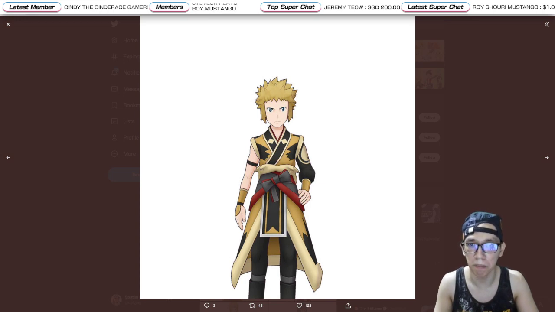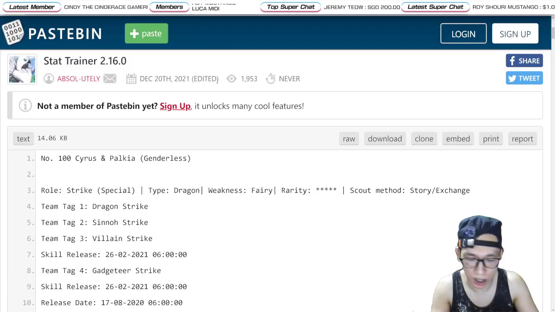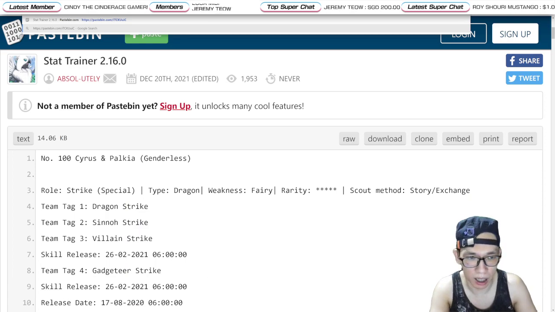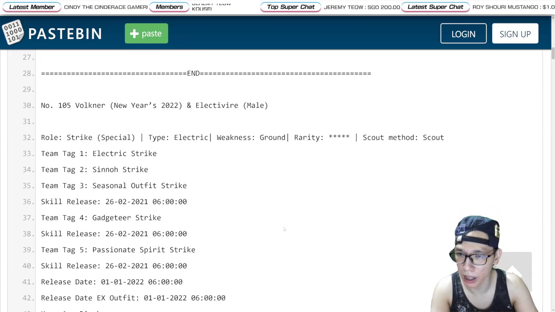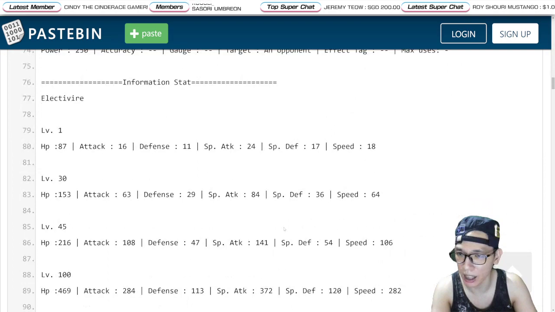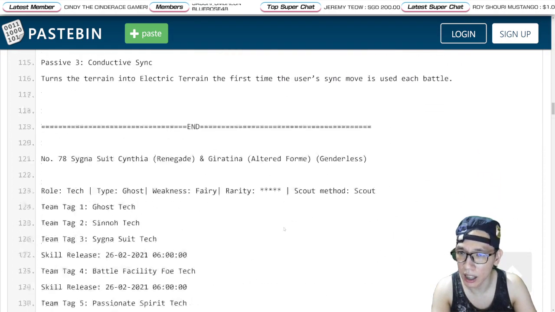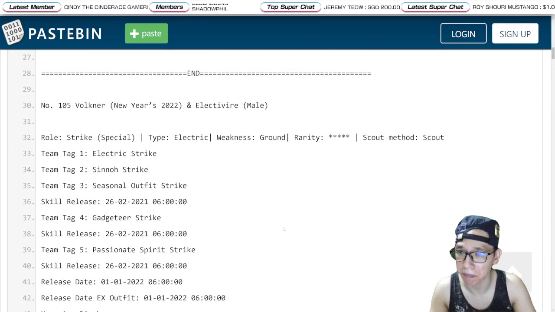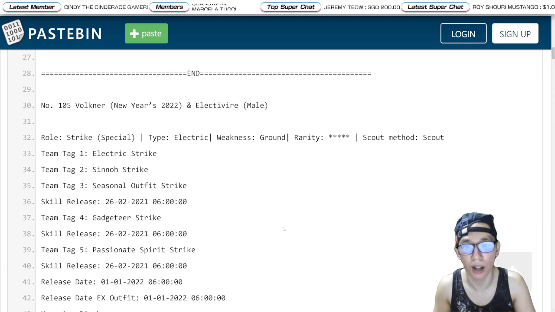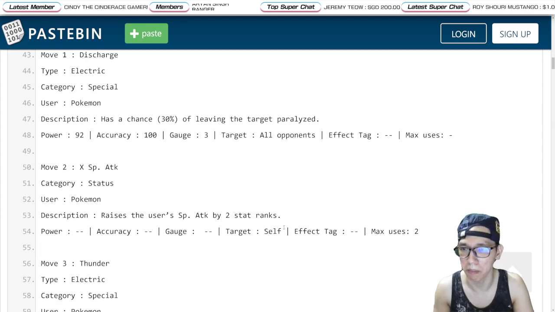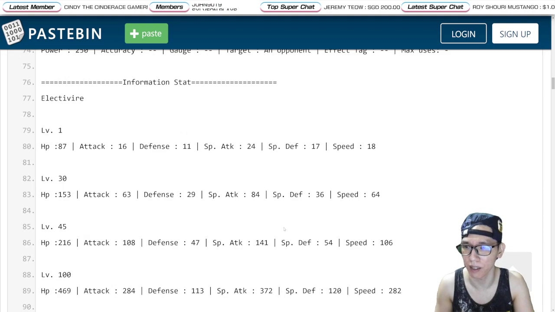If I'm not mistaken, let me just check here, guys. Chinkling is going to be a support. It's a very, very interesting thing. And Volkner is going to be a strike unit. I'll be analyzing them later on, but very, very typical attacks for both of them. The thing that makes them good are their passive skills.